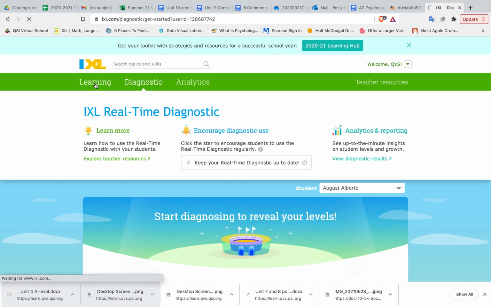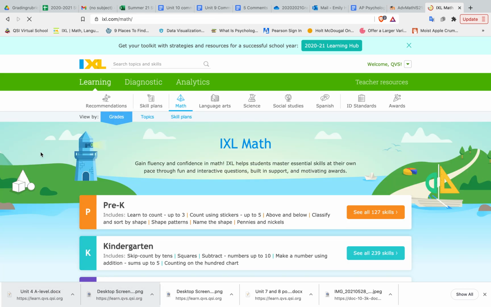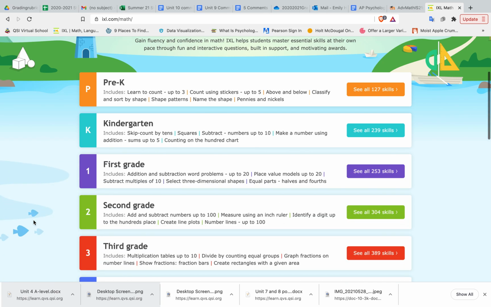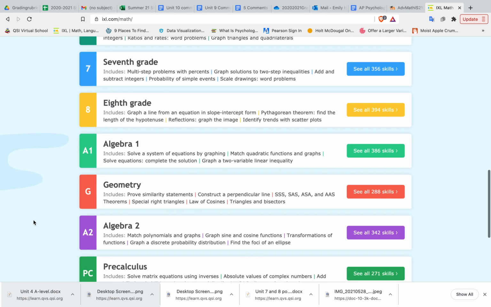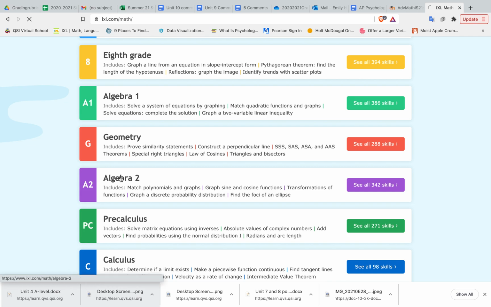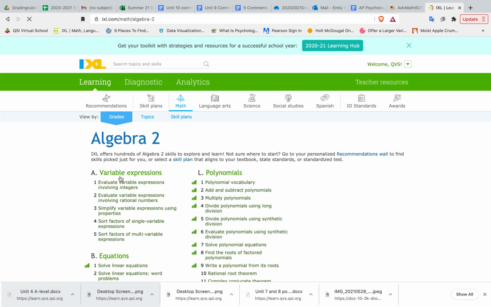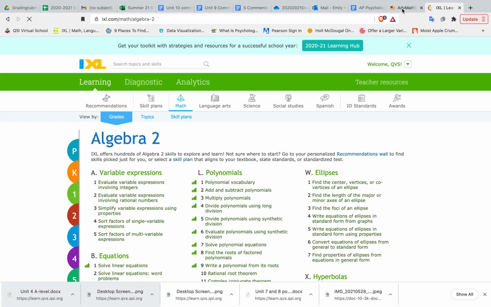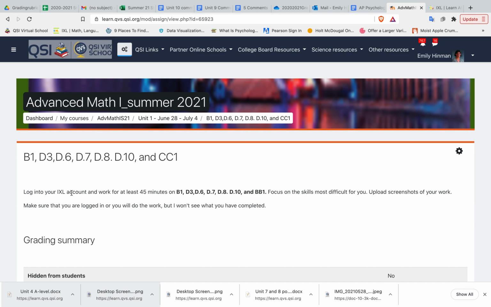You need to click on learning, and then it has everything. So you need to go down to Algebra 2. So this is Algebra 2. This is the level that you're working on. And you can see that I said log into your IXL account, work for at least 45 minutes on these skills. Focus on the skills that are most difficult for you. Upload screenshots of your work.